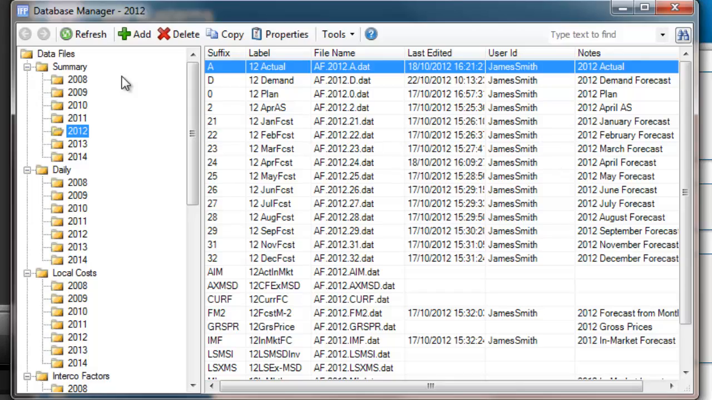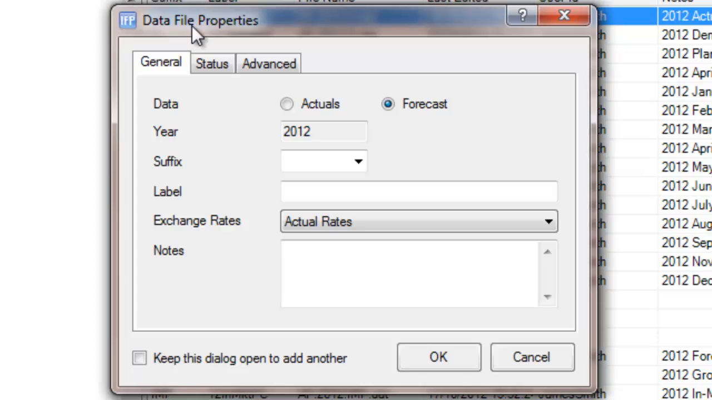To create a new data file, press Add. First, select whether the data is actual or forecast. Here we will use forecast. The year is fixed as a summary folder is selected and cannot be changed. Next, give this file a suffix, using up to 5 alphanumeric characters. Provide a label that will best identify the nature of the file while building reports.